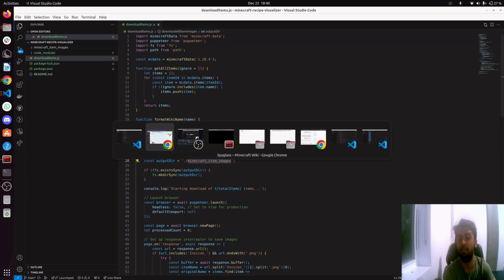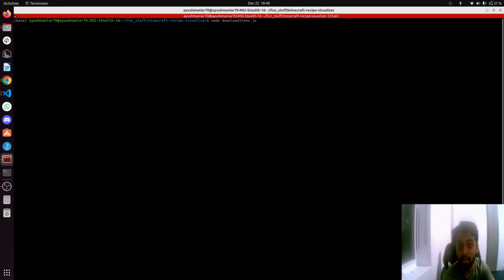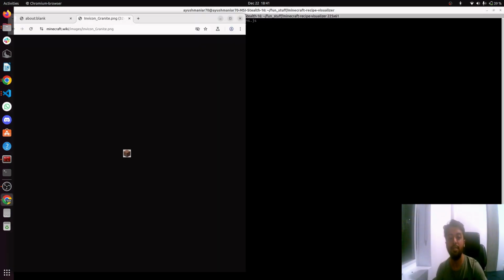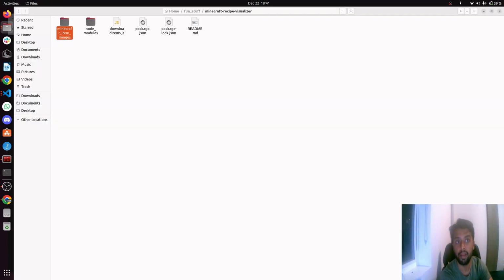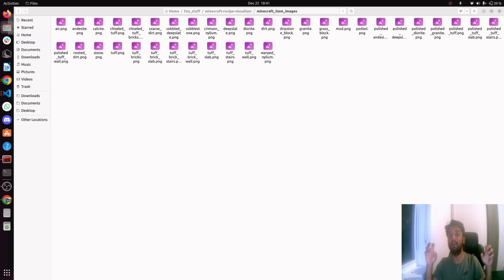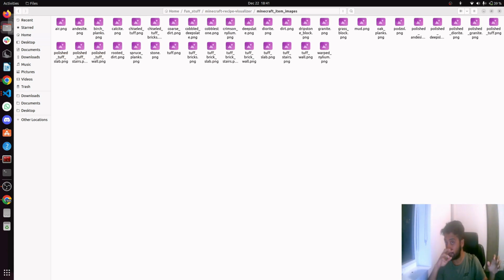So let's see how this actually works. I can just run this node download items.images.js, and what would happen is that iteratively it will go through all the items and start saving the data. And this all happens in a Chromium browser, which is sort of a simulated, fake browser on which these things run. And you can go to the main folder, go in the Minecraft item images folder, and you will be able to see all the images getting stored iteratively.